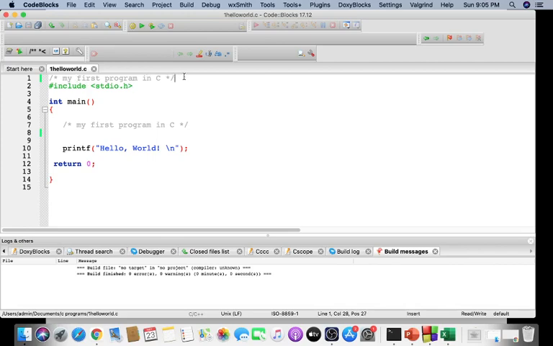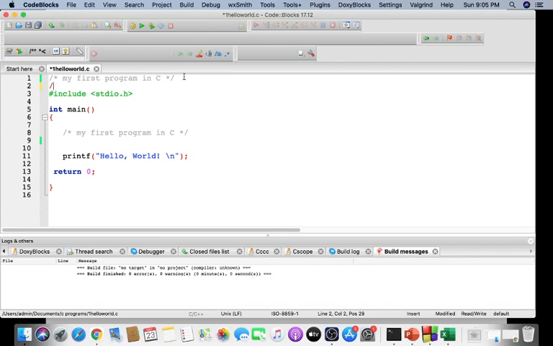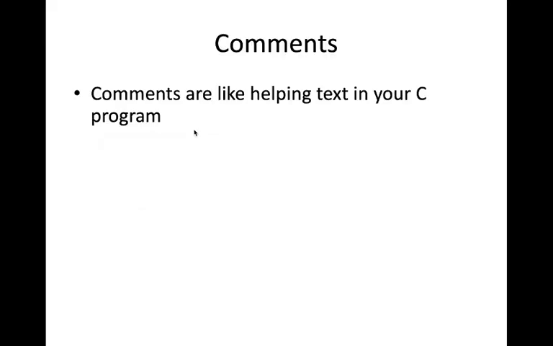You can include other comments also if you want. You can say that this program is to print hello world, like that. You can include any comments inside this. So it should start with a slash, forward slash, and an asterisk, and you can write anything, and close it like this with an asterisk and a slash. And inside the programs also you can write these comments like this. So comments are actually helping text in your C program, and this will be ignored by the compiler.